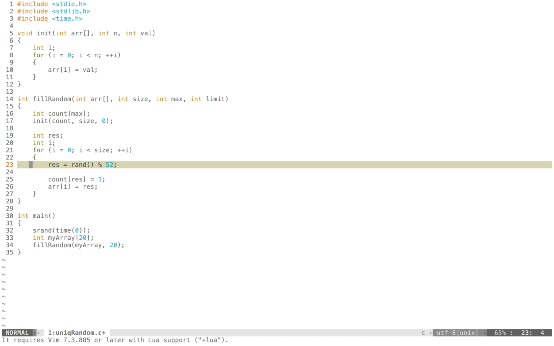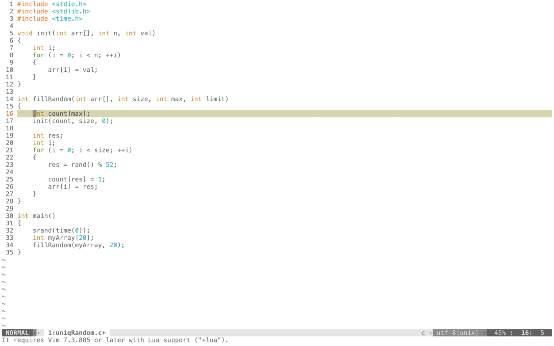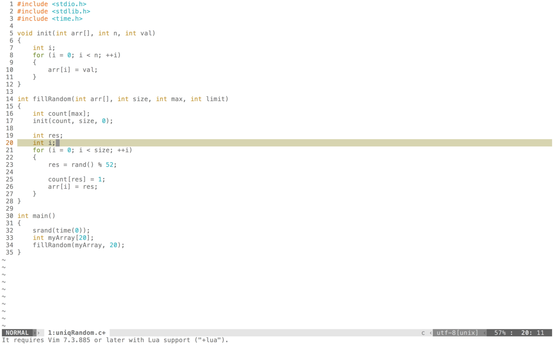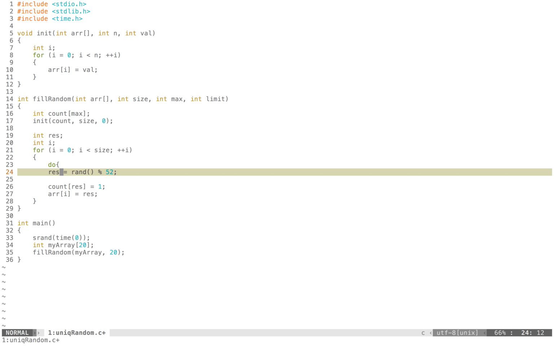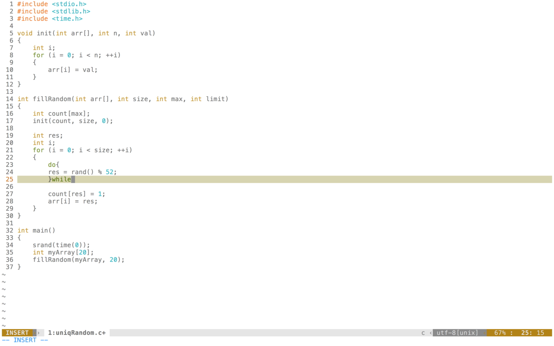And the whole reason that we have to have this count array is so that we're checking to see if the numbers that we generate are unique. So what I do is I put that statement inside a do while loop, and we check count at position res less than limit, or equal to limit. That's what I'm thinking.